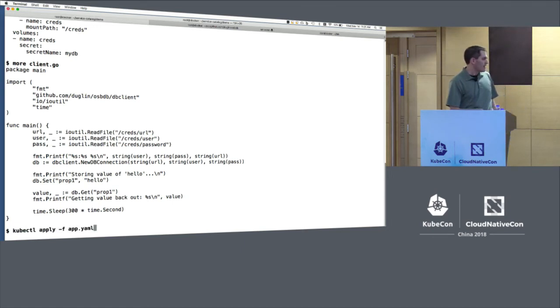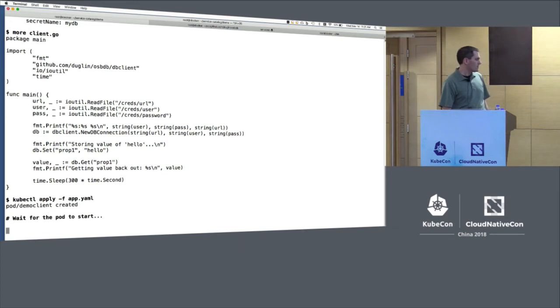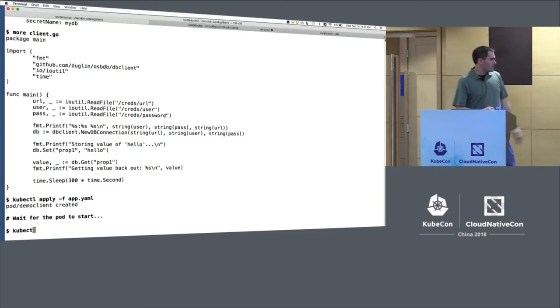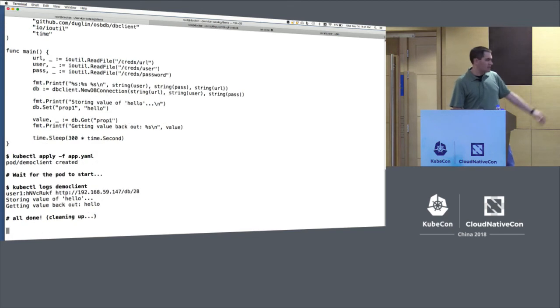So let's go ahead and apply the YAML to deploy it. Wait for the pod to get there. Okay, so the pod got started, it ran, and notice I have a little sleep 300 at the end there, so it will stick around for a little bit, so we can do a Kubernetes log on it to see the output. And you'll see, here's the user information, the user ID and password, from that print line right there.